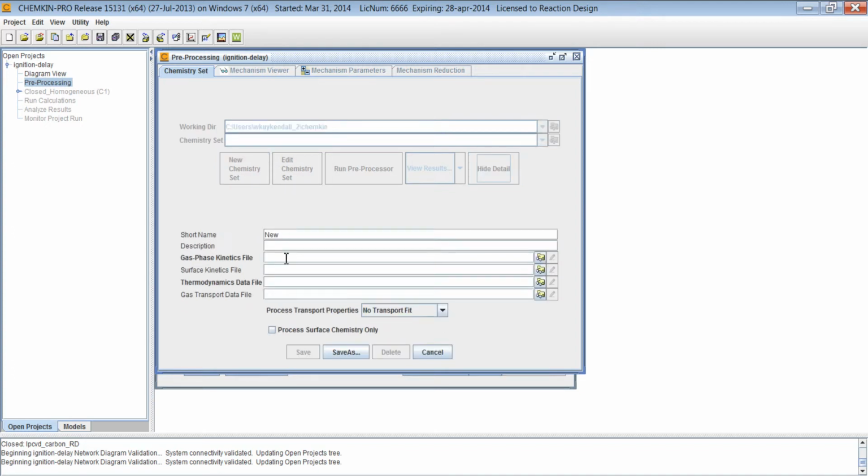Depending on the reactor model you've chosen, this will determine whether we need to specify the gas phase kinetics file, surface kinetics file, thermodynamics data file, and gas transport data file. For zero-dimensional reactor models, the gas phase kinetics and the thermodynamics data file are the only required inputs. If we're interested in surface chemistry, we would specify the surface kinetics file. And if we're modeling one of the one-dimensional reactors, we would specify the transport data file.